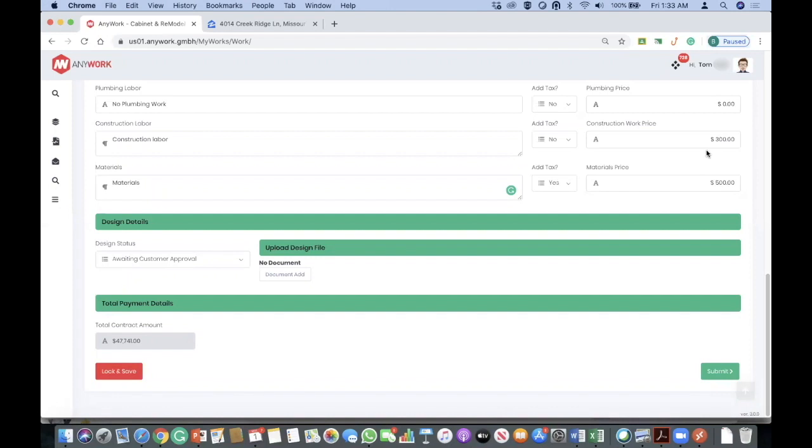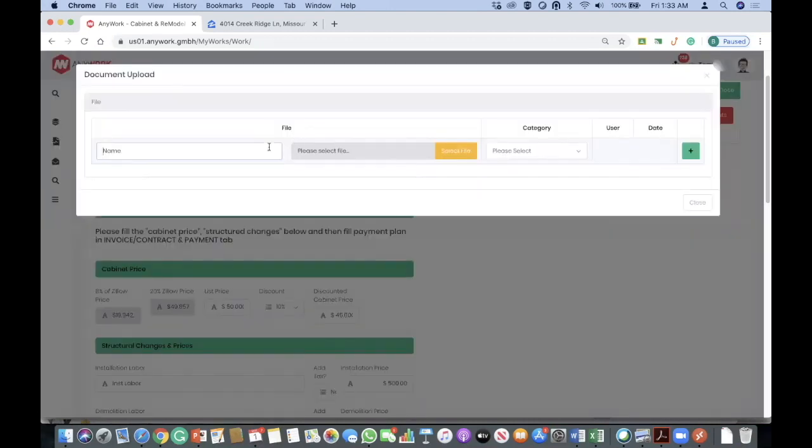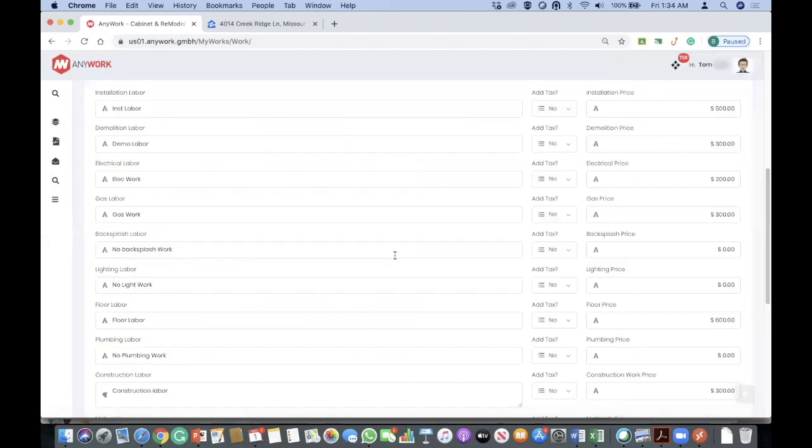So because the designs are important and we need to keep record of them, the way we designed this one was that the designer has to upload the design file, otherwise they cannot move forward. So they will have to click and add the document and then close it. So this file is now part of the process.